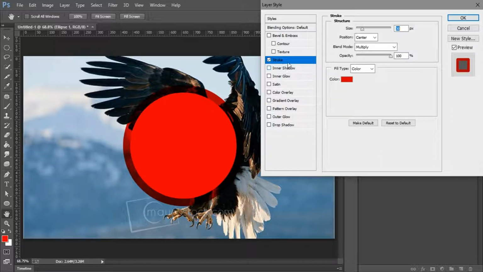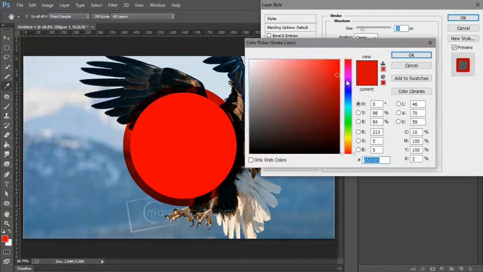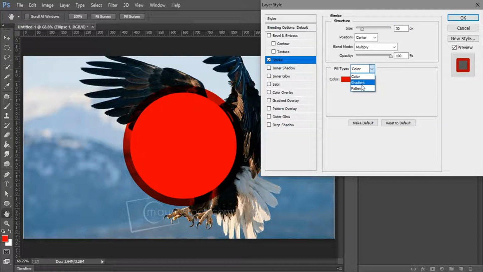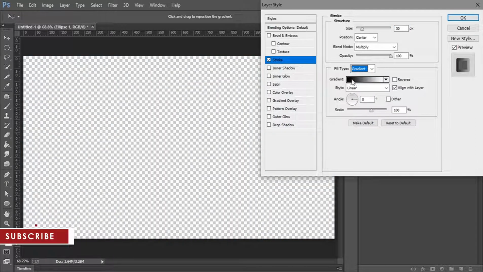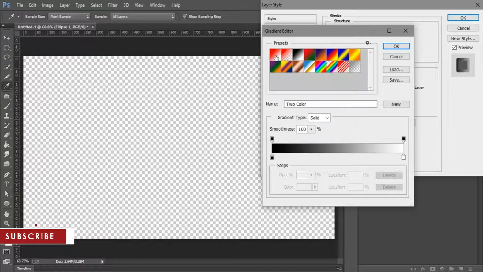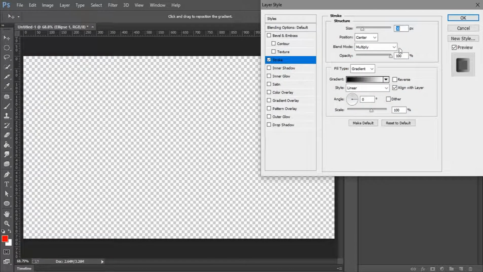So that's it for the stroke. You could change the color here. Obviously, you could also make it a gradient. Right now it's set to color, so we have one specific color running through. For the gradient, you could have two, three colors, as many colors as possible. So I'm going to set this to gradient. Then I'm going to change this from red to white, red to transparent, black to white. Let's just leave it as black to white.